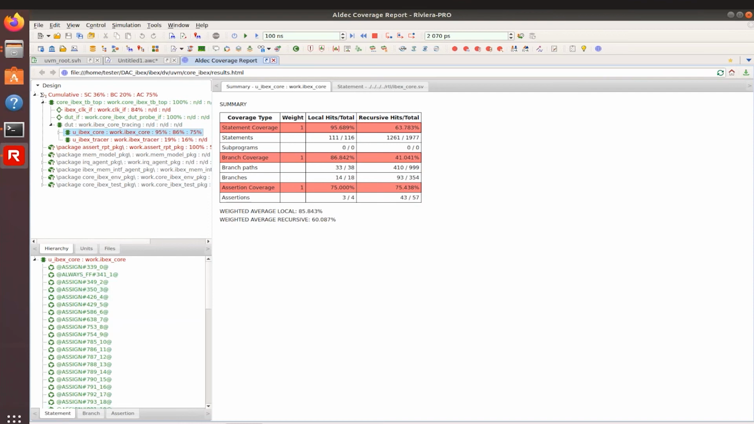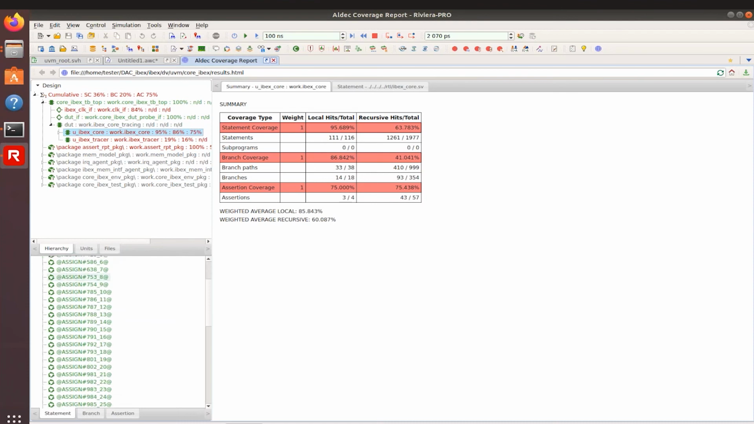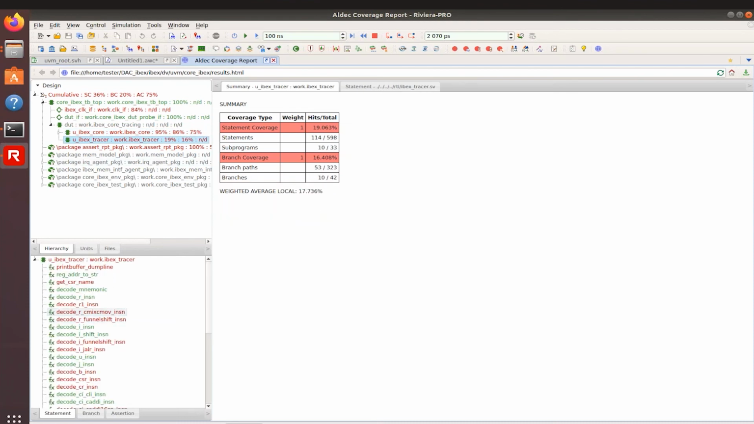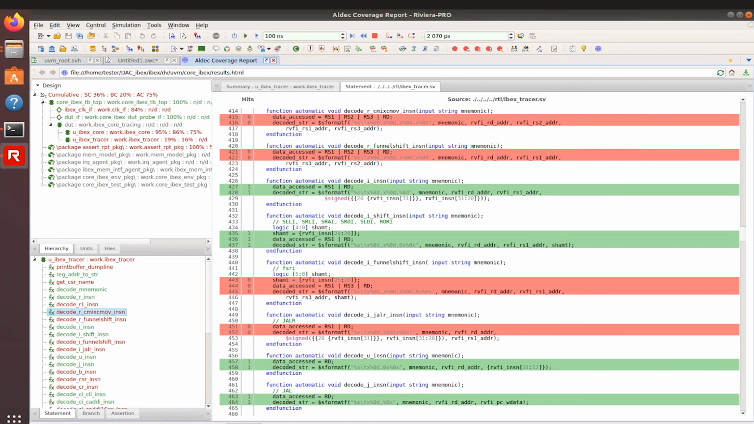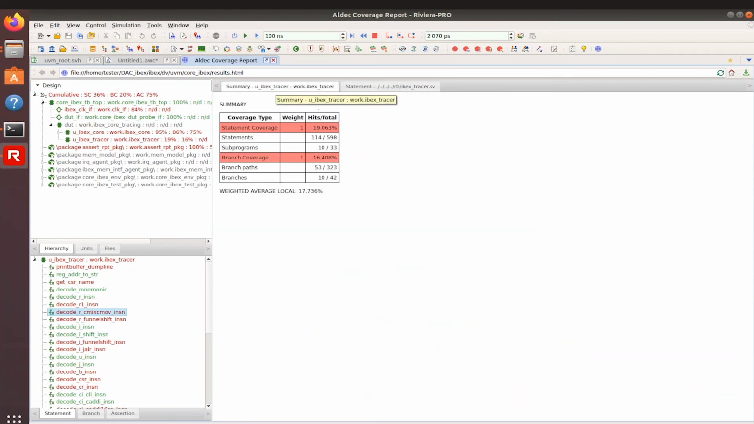So in this case, statement coverage is selected. So it will show you all the statements. And you can select on a line, and it will take you to that line. And you can see the lines in green are covered. The lines in red are not covered.